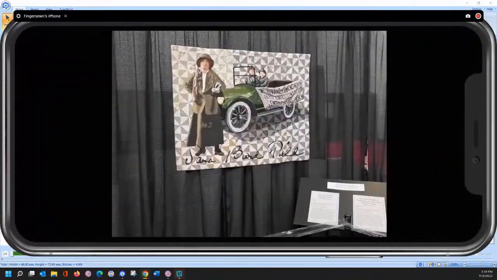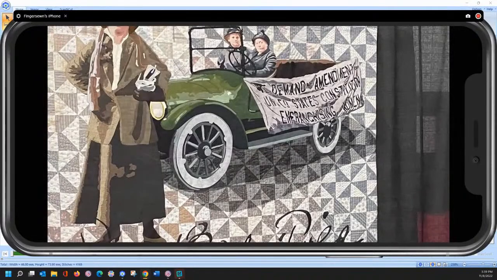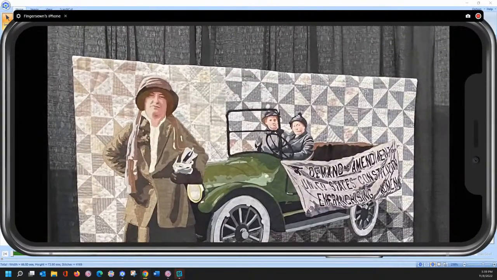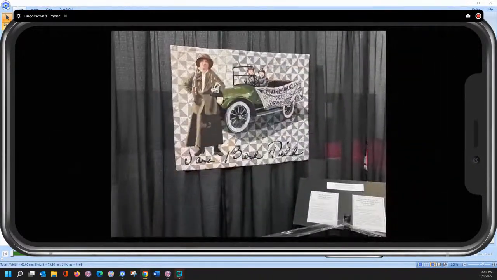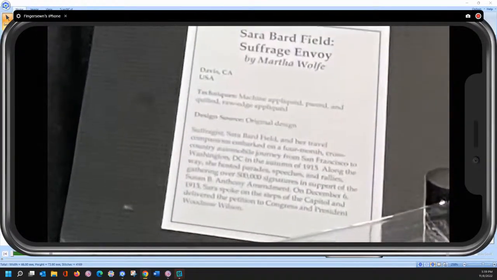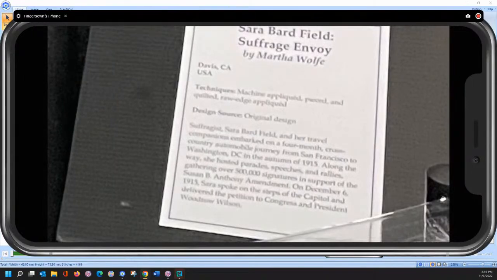And let's see here. This one I thought was pretty impressive as well. So once again, this is a kind of picture quilt where she has appliqued that on there. So that was for the suffrage movement.